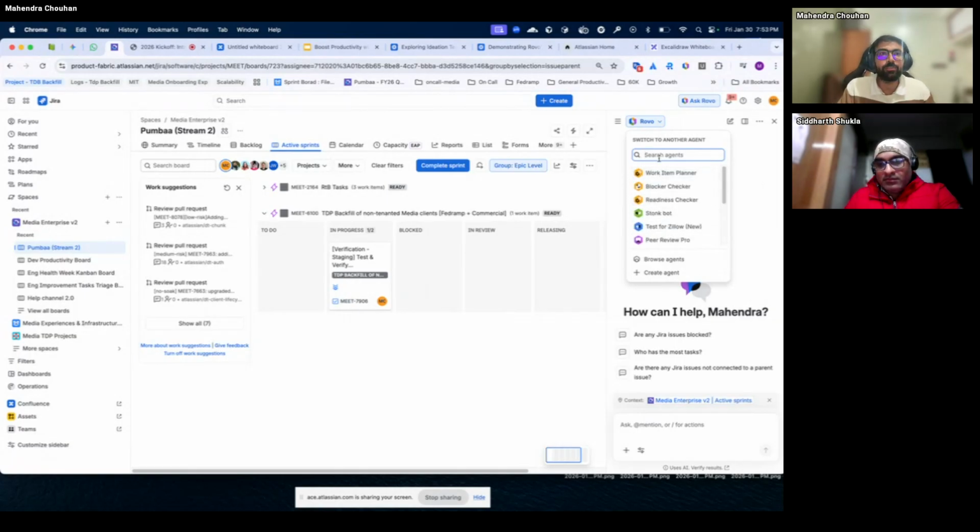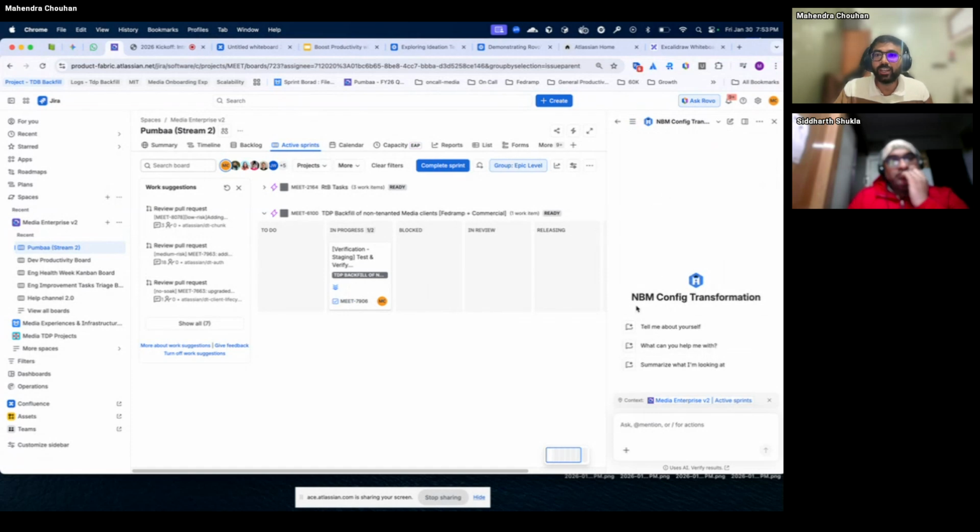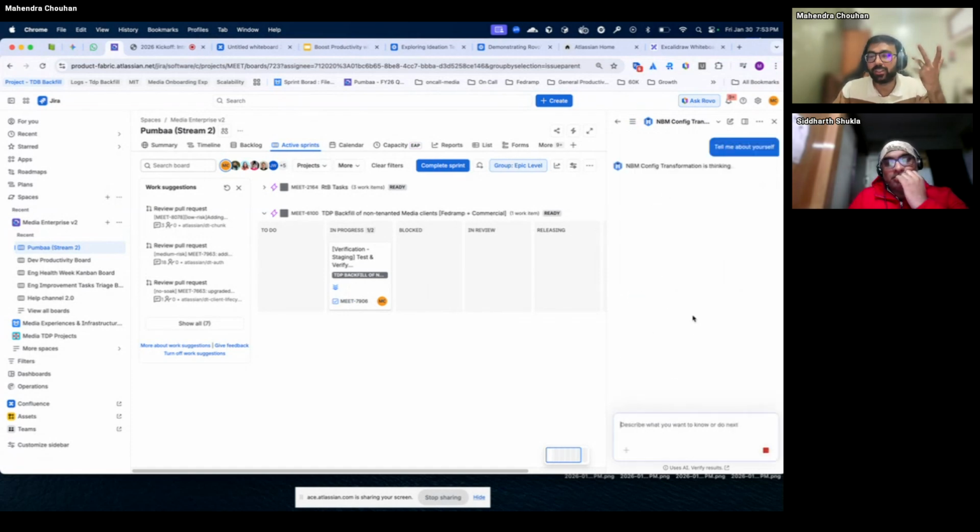This is a different site, so it will not have the agent that we just created, but the flow is mostly the same. You can select a particular agent here, and it will give you certain queries. Tell me about yourself, for example. Let's just start with that. So this is how you can use it.